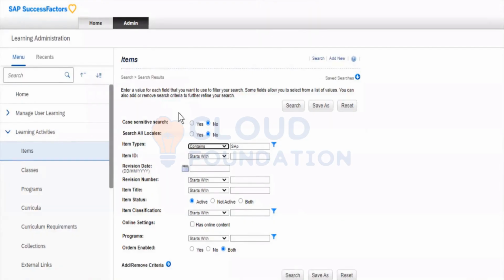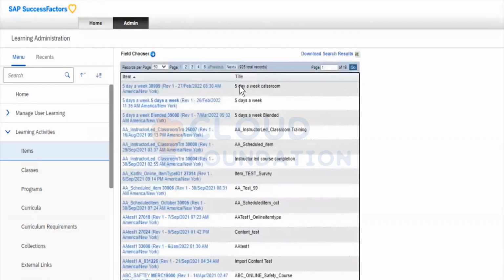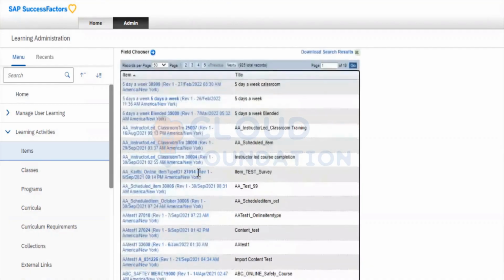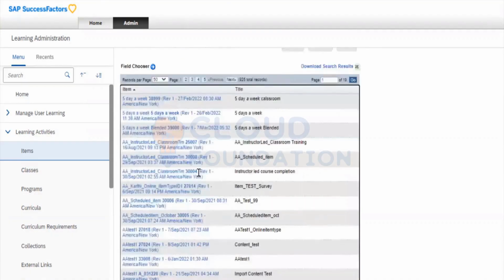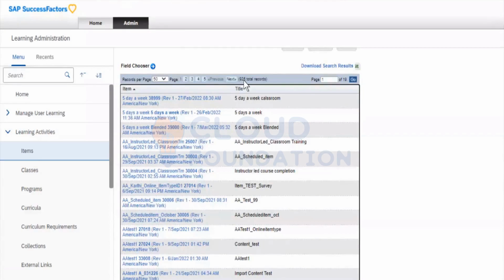Okay, so what I'll do? I said remove it. When I say any and I click on random search, you will be able to see all the items. Can you see all of them? So 50 in one page, and I can see there are 5 pages, maybe a total of 925 records.